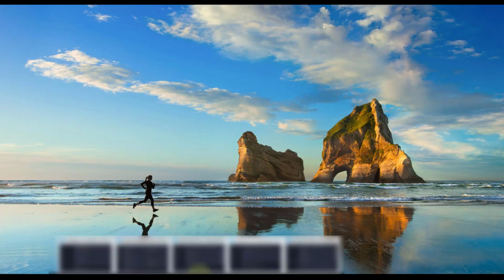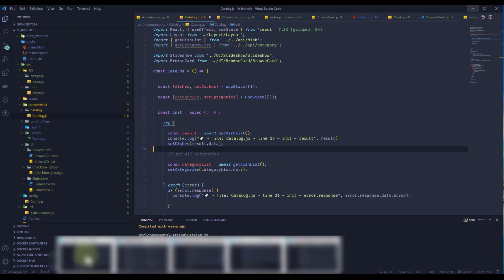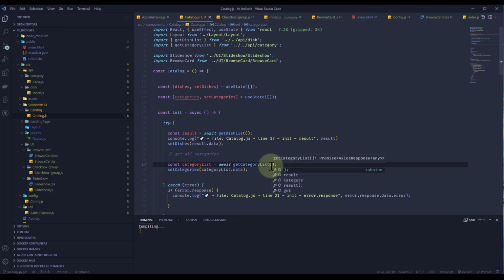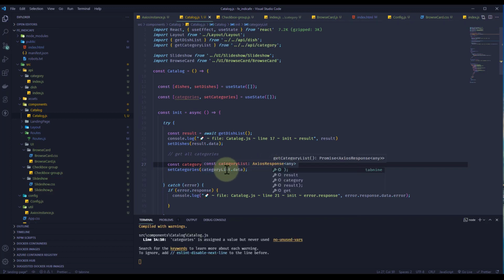Let's check. Go back to the code base. I think we're not setting the categories. We're getting the get-list. Oh my goodness, it is not get-list, it's actually category list. Okay, that's a problem. Alright. Super. So this should essentially seal it now.